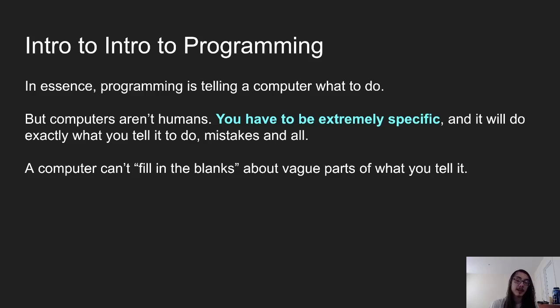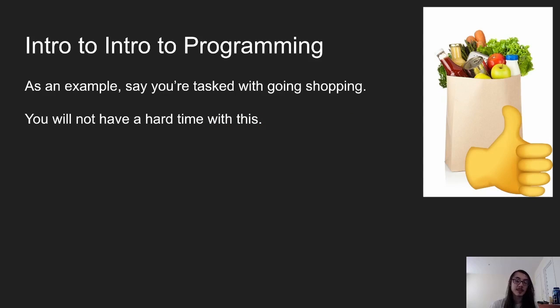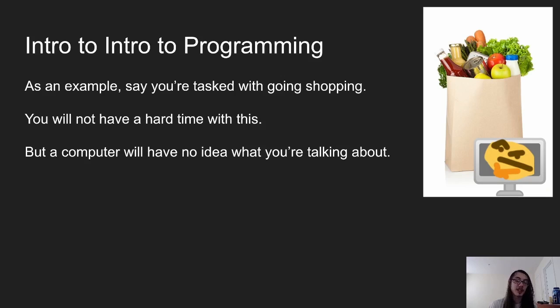For example, let's say you have to go shopping. For you, the way to do that is pretty simple, right? If you were tasked with going shopping, you would immediately know what to do and how to do it. There might be some parameters like where and what to buy, but in general, you'll know what to do. But a computer doesn't. If you told a computer to go shopping, it would stare at you with a confused expression and not do anything, because it doesn't know what to do. Go shopping has no meaning to it. Again, you have to be extremely specific in what you tell the computer to do.